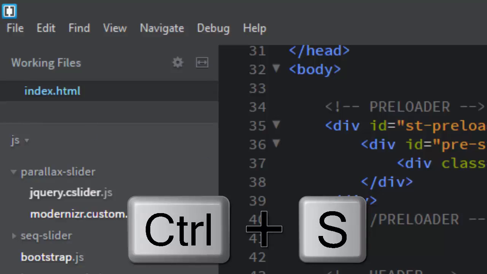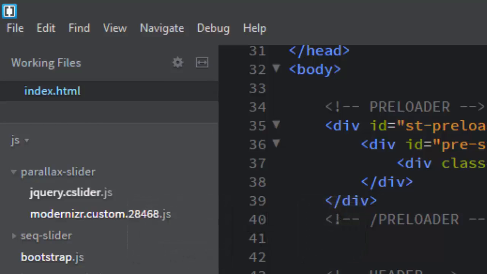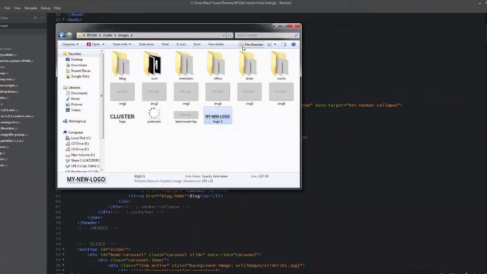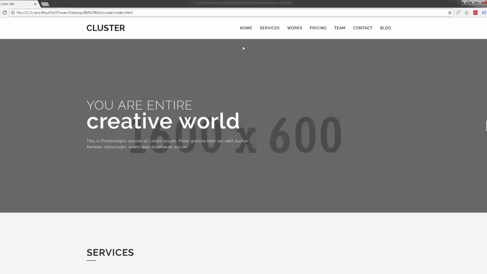That means you can refresh your browser to update your settings. If we go back to the site again and do a quick refresh, you'll see now it's got my new logo up there.